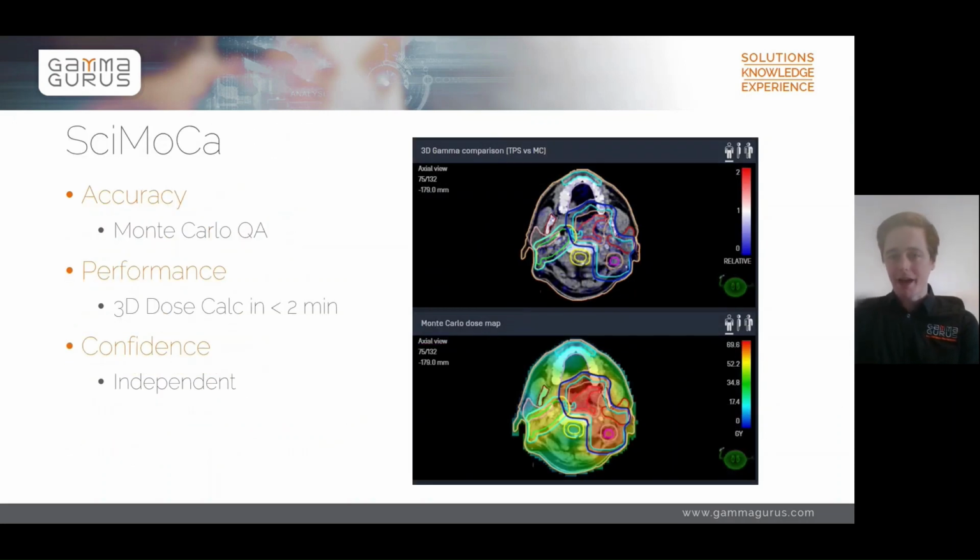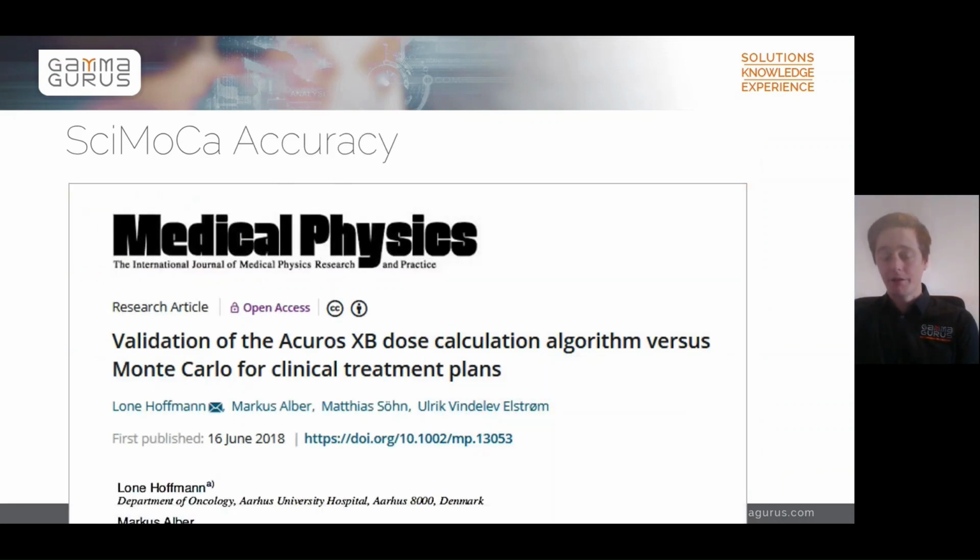myQA iON is powered by the accuracy of the Monte Carlo algorithm SIMOCA. SIMOCA establishes a new standard for accuracy in secondary dose check and independent plan QA. It provides TPS dose errors and discrepancies with minimal effort and provides instantaneous feedback regarding treatment plan quality and achievement of planning objectives. SIMOCA utilizes a best-in-class Monte Carlo dose calculation algorithm with an outstanding academic pedigree to ensure the quality of your QA. If you're interested in more of a deep dive of the accuracy of SIMOCA, please go and check out the paper on screen.